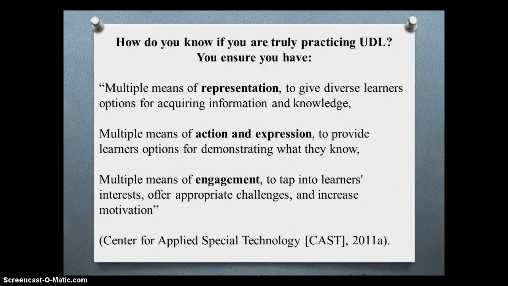So really, if someone asks you what Universal Design for Learning is, the best response is it's multiple means of representation, multiple means of action and expression, and multiple means of engagement.